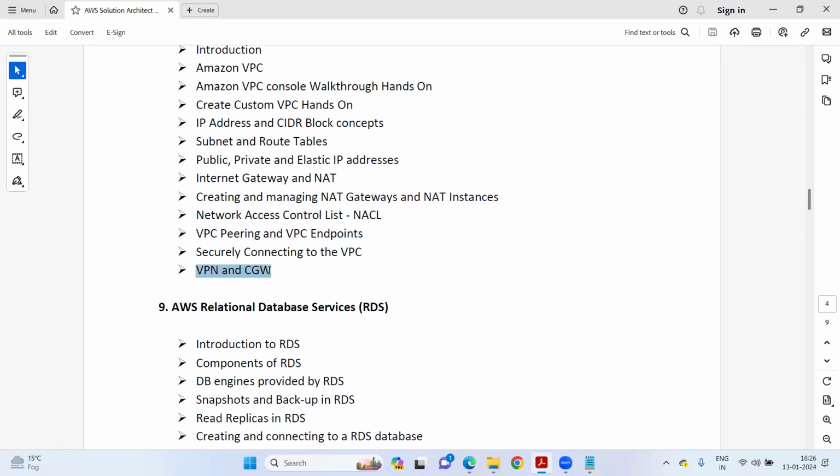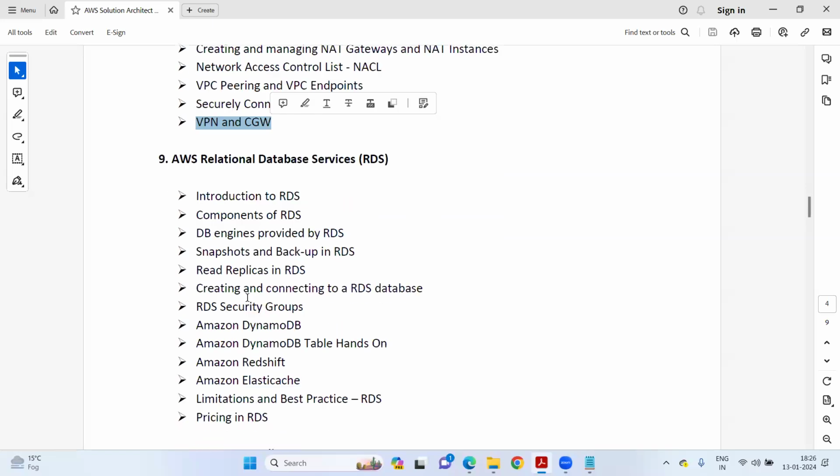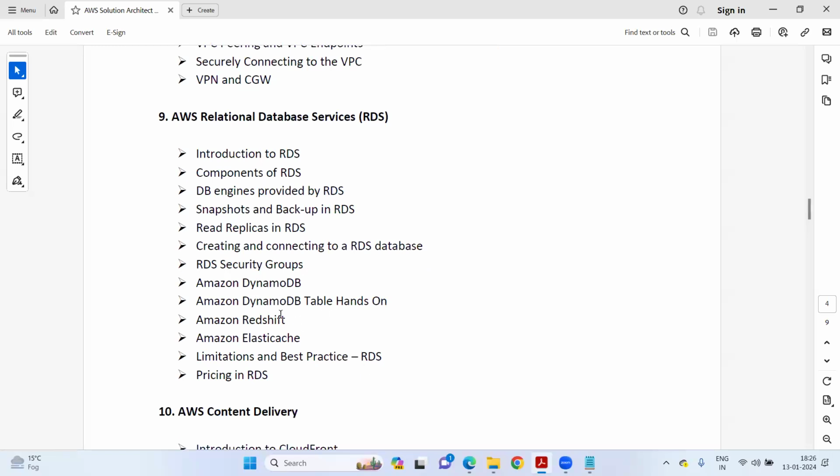how to set up VPN. For example, if we have to do a connectivity between Azure and AWS, how to do this connectivity, that also I will show you. Then RDS: how to create RDS, how to create backups, how to create snapshots, what are the differences, security groups, DynamoDB, right, which is a NoSQL database.